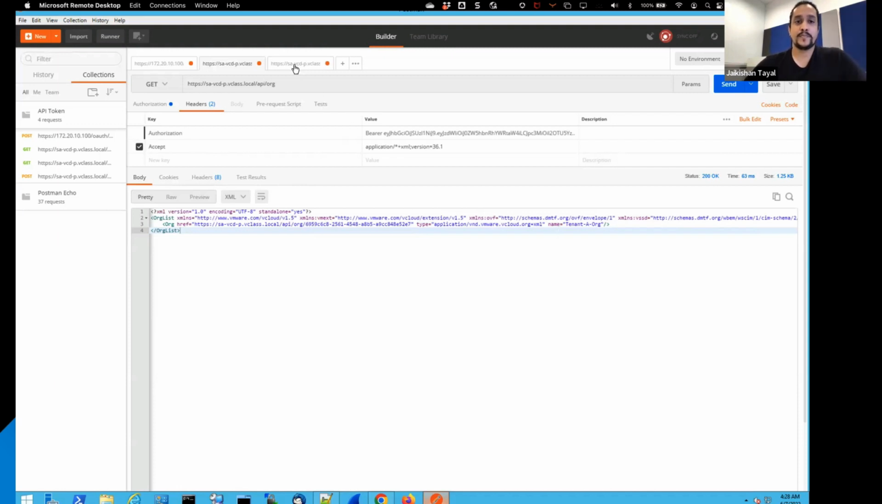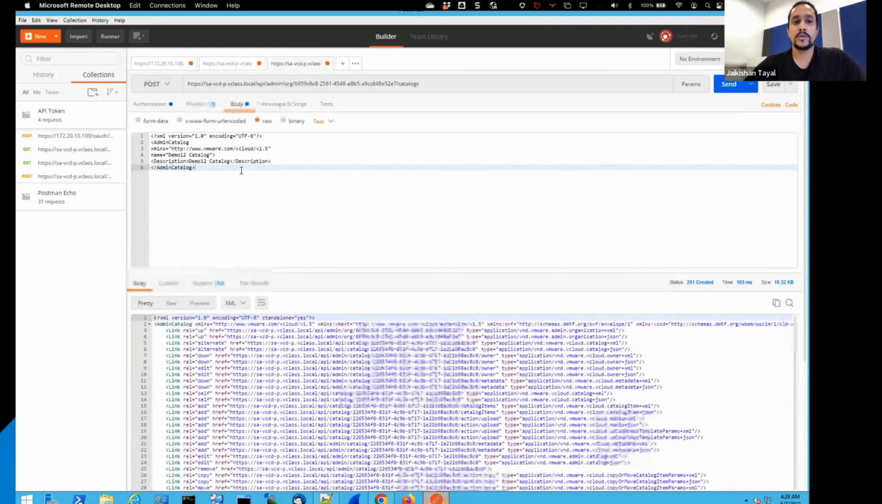For example, as an org admin, of course, I can create a catalog. I will show you how to create a simple catalog. So what I'll do is I will just use this body to create a catalog. In this example, I will do a POST call against the Cloud Director server using the organization details to create a catalog.